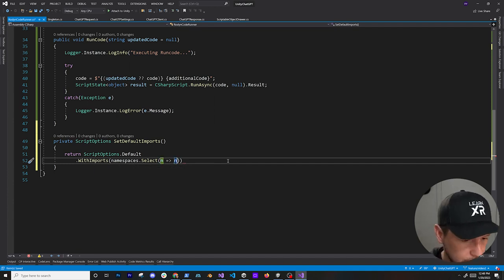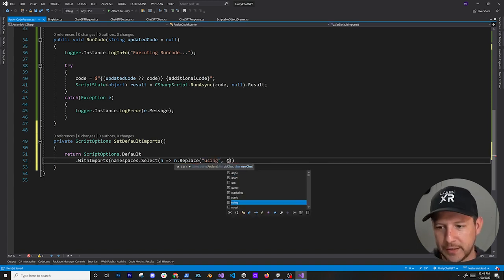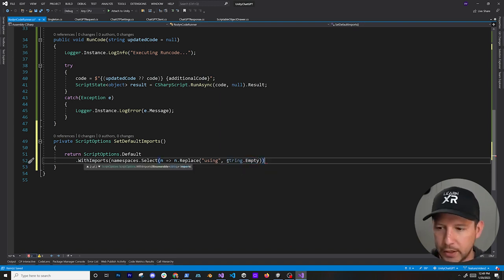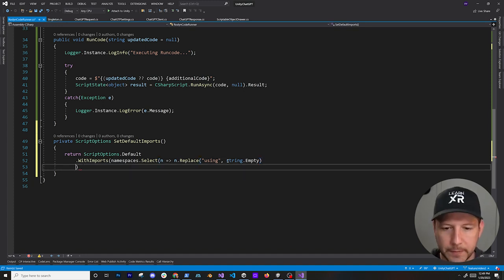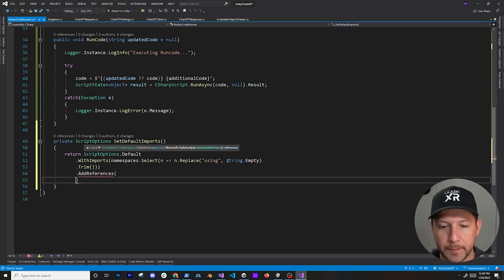But I also need to make sure that we're not including the word using, because a lot of times you might make the mistake of including it, so we can just go ahead and replace it with an empty string. So we can either use or not use "using", and this code will work for both scenarios. And then I'm also going to be trimming this just in case you have any spaces in here. So once you have that, we also need to add references so that this is going to work.